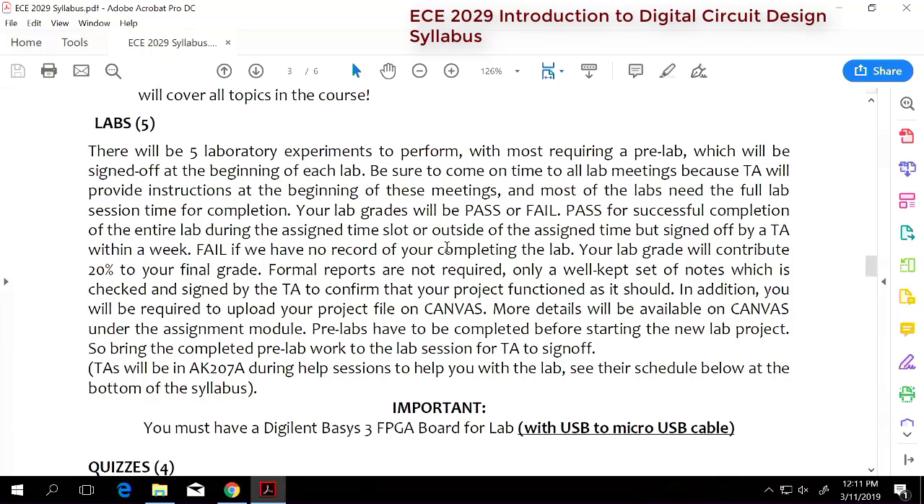Your labs are going to be pass or fail. So when you walk in, most labs will have pre-labs. That means you have to do the pre-lab once you walk into the lab. Once you walk in, you submit your pre-lab to the TAs, or they would come over and sign off the sheet.